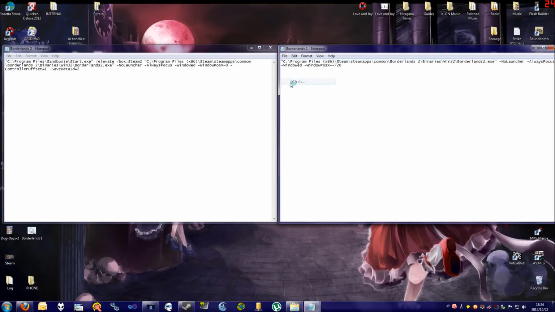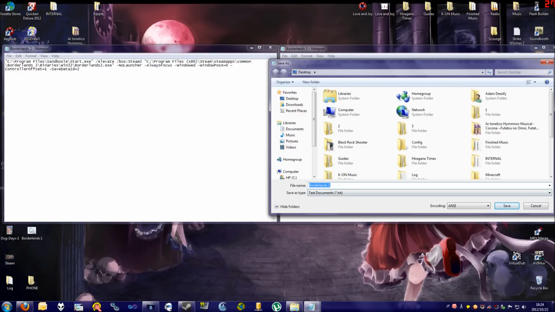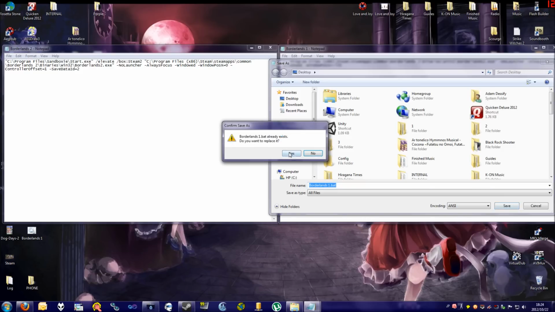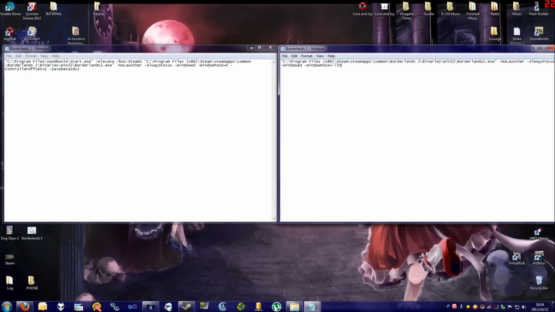So you just save this, and again, this will be in the description of the video. Just go ahead and save this as whatever you want to call it. I call mine Borderlands 1, but you want to call it Borderlands1.bat for a batch file. This will run it as a command script to run the game. So it says you want to replace it. Sure, that's the same file.